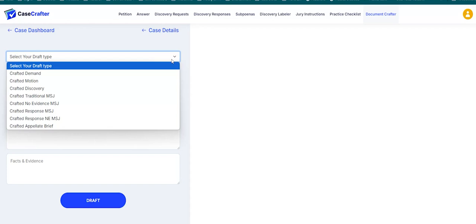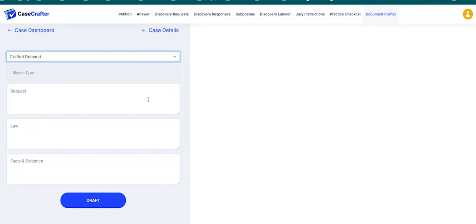Okay, so let's start with our demand letter here. The demand letter one is going to be changed here in a bit, but right now, it just asks you for requests, law, and facts. Okay, so we have a pre-written request here. This will be in all of our training materials, but you have to start every request out with "reach the conclusion."